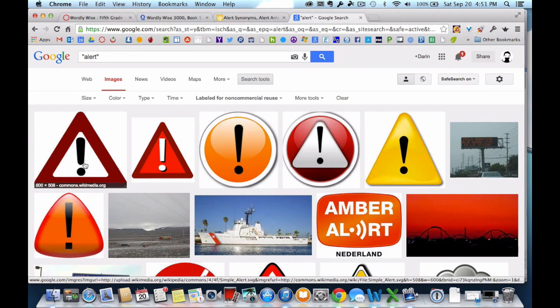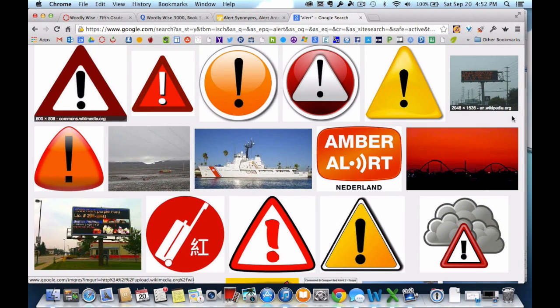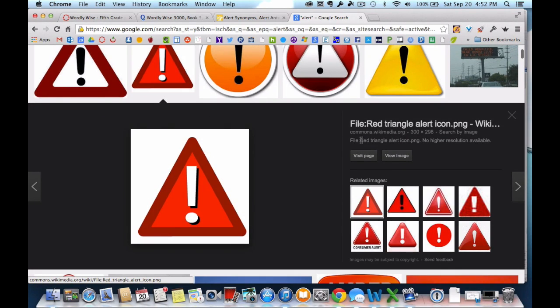So if we click on the first one, we can see a little bit about this. So this is coming from the Commons of Wikimedia, and also another place to get images. But you'll see that the format that it's saved in is an SVG, which Word does not like very much. So we'll click on the next one. And this is from the same place here. But this one is saved as a PNG. So we can use that one.